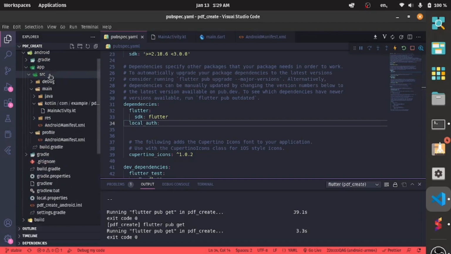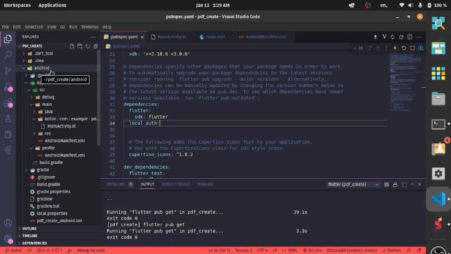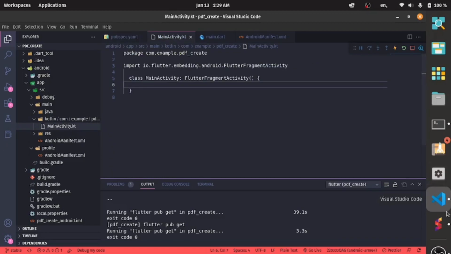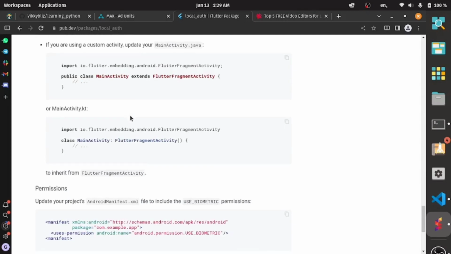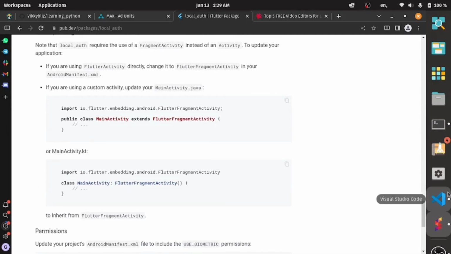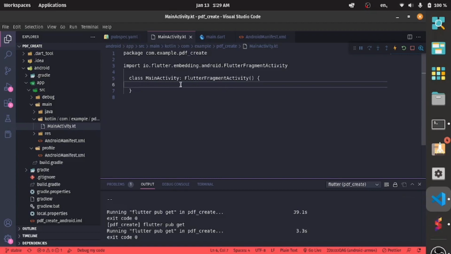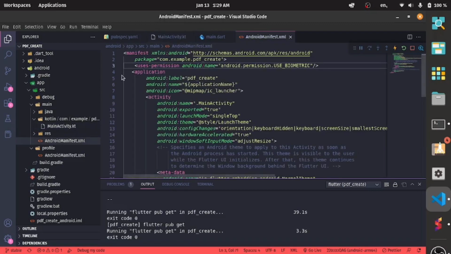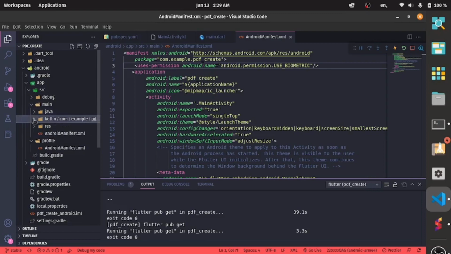First of all, if you are on Android, go into your Android, then your app, your source, and inside your Kotlin, you see the MainActivity.kt. You copy this from the official website and paste it inside your MainActivity.kt. I've already pasted mine. Then you also go into your Android manifest, same thing, Android, then app source, inside your main, you see your Android manifest here, and you have the use permission, Android use biometric.